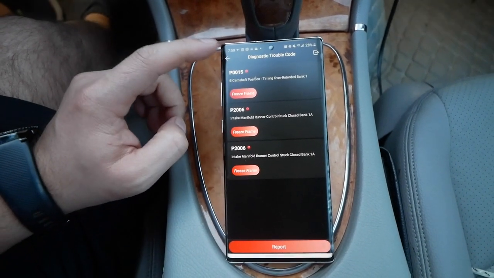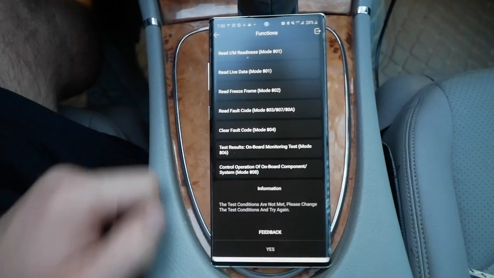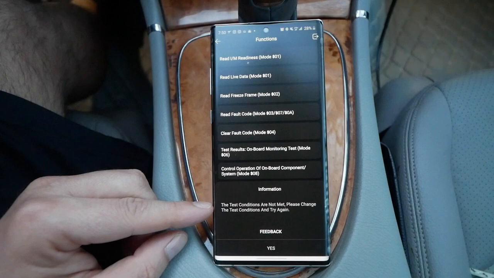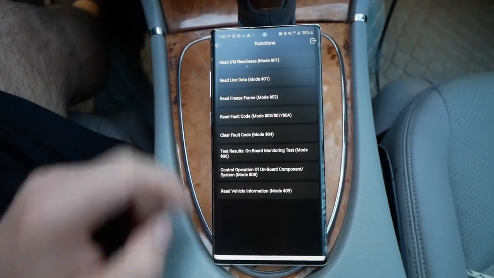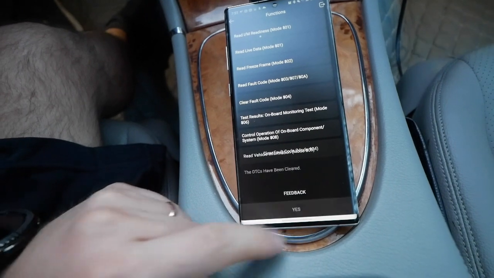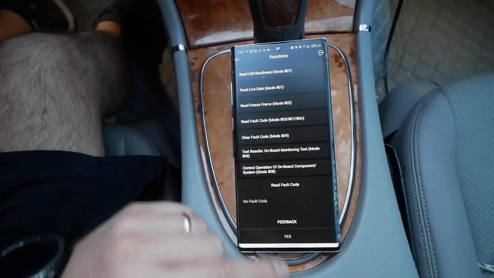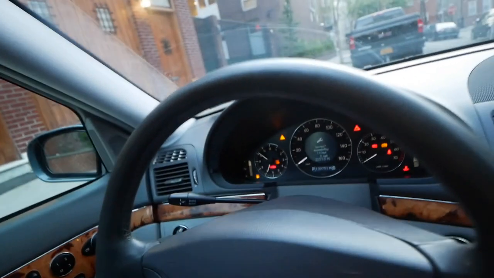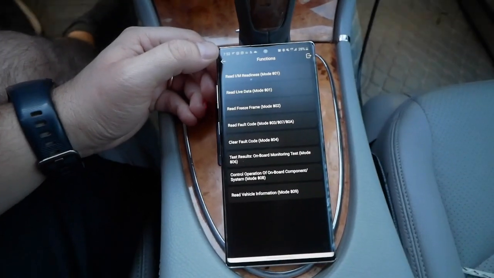We're gonna go back, I'm gonna take a snapshot, and I'm gonna go back and clear the fault codes since I don't have a check engine light right now. The test conditions are not met. Please change the test condition. Okay. Clear fault code. Yes. And DTCs have been cleared. Yes. We're gonna try and read fault codes again. No fault codes. Perfect. If I turn it on, we don't have the check engine light any longer. We didn't have it before, but we had it a few days ago and it cleared itself off.